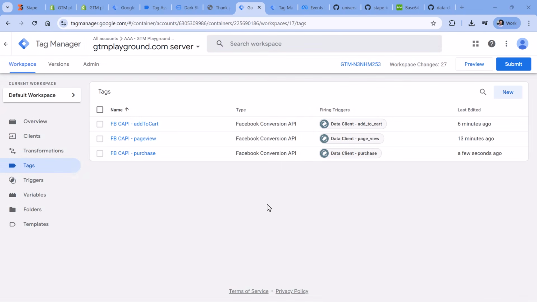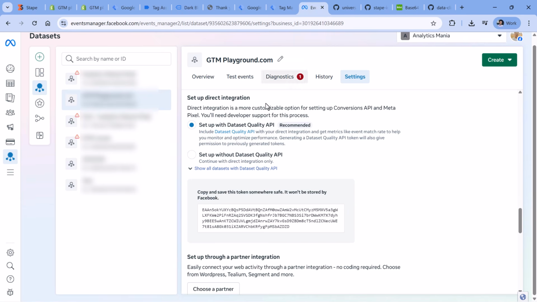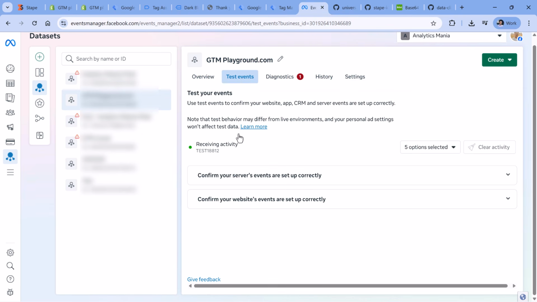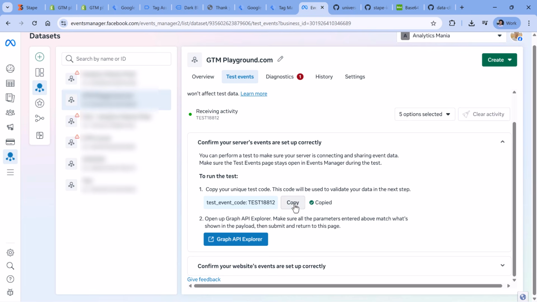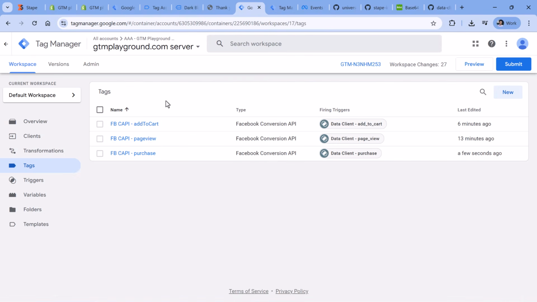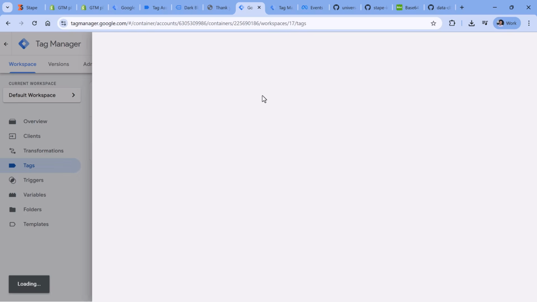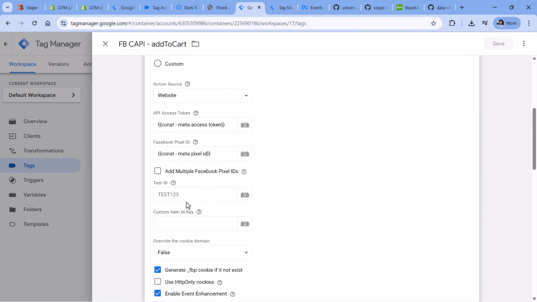Let's test if everything is working properly. For that, we will be using the test events feature in the events manager. So here I will go to test events, then confirm your server's events are set up correctly, expand that, and you will get the test ID. Copy that ID, then go to your server container and add that ID to all tags. So let's go to add to cart tag and add it right here.